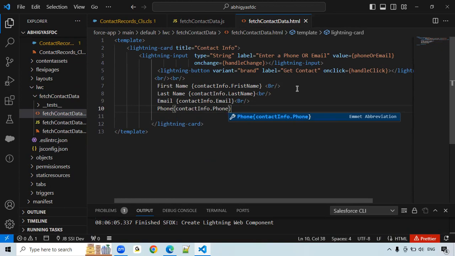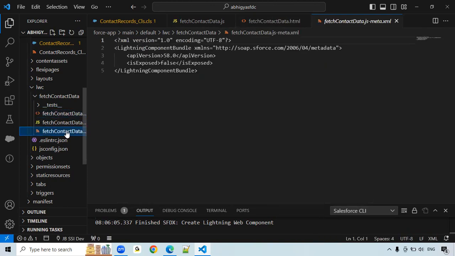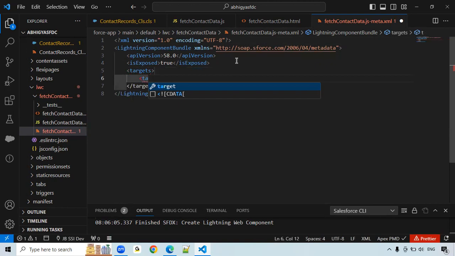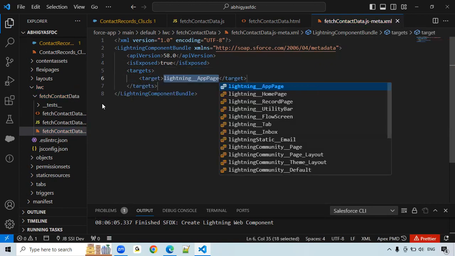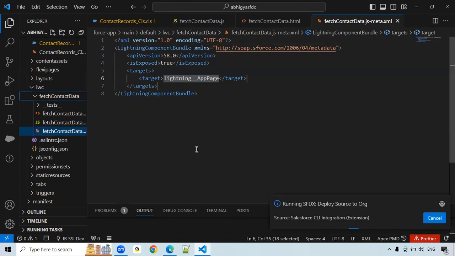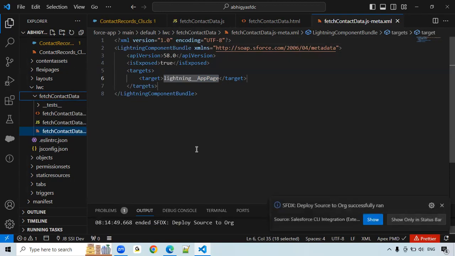So save now. Now we are going to deploy to the source org. In the metadata, we are going to give the targets. Targets: our app page. I'm defining only the app page here. If you want it on the record page or home page, we can give the rest of the targets also. Now I am deploying this. So it is deployed successfully.